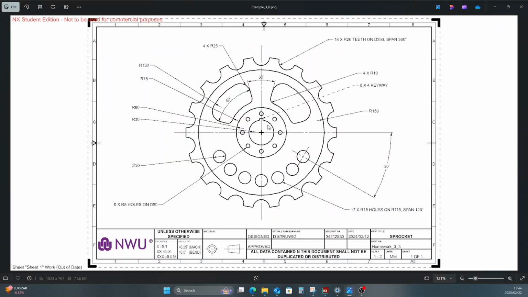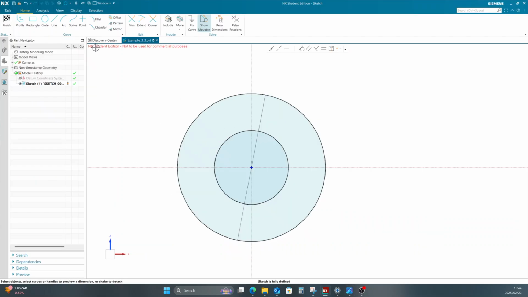Okay, so now I'm going to do the first pattern feature. This is the small circles going around. You'll see there's 8 times radius 5 holes on D90. That D90 stands for diameter 90. So the center line of those circles is at the diameter of 90. And then there's 8 of them, and all of them have a radius of 5 or a diameter of 10 millimeters.